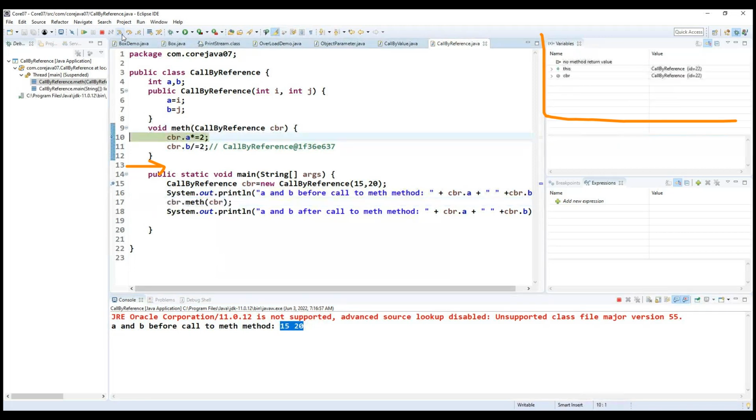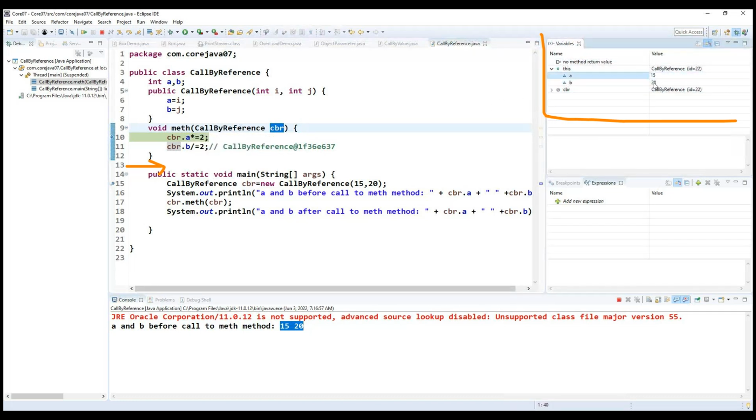Let me move inside this particular method. Now what we need to understand here is, what is the CBR here and what is this? Getting the point? So don't get confused. CBR is the parameter, whatever we are passing to this particular method. And what is this? This is the current object. Now you can see inside the current object we have A and B, 15 and 20, and this is the CBR. So if you see, the reference is important here.